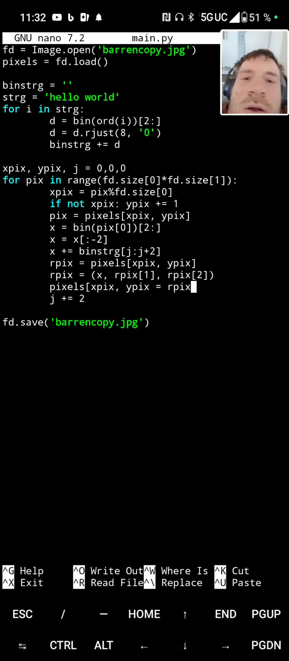And it works. The programming language, I think, has its foibles. I'd rather be doing this than C. But let's see. X should be just right. X plus equals binsterg, pixels plus equals binsterg. That's the 1001, whatever. Okay, so 2 bits of the message in binary.